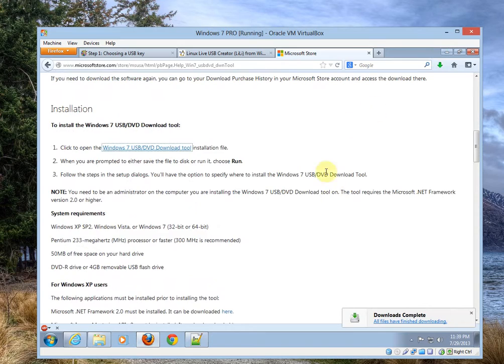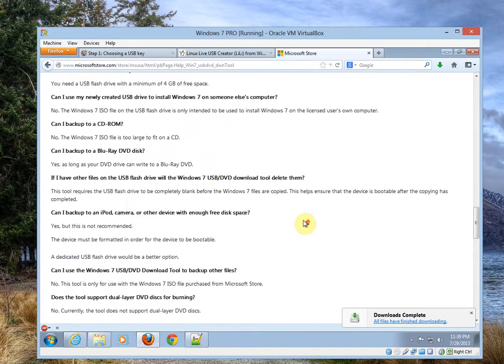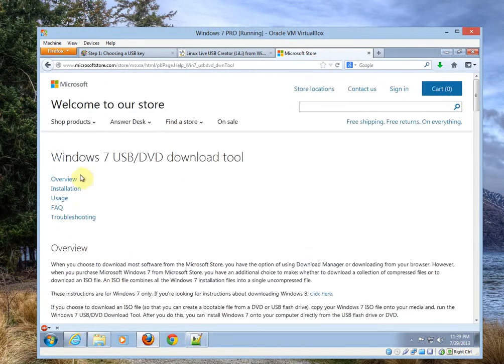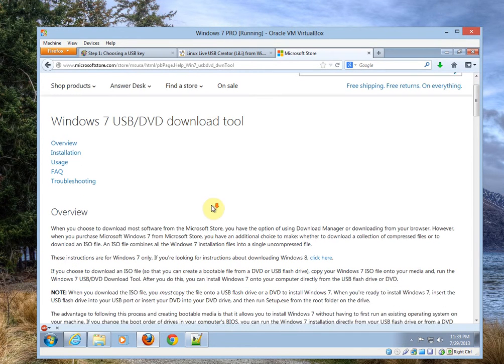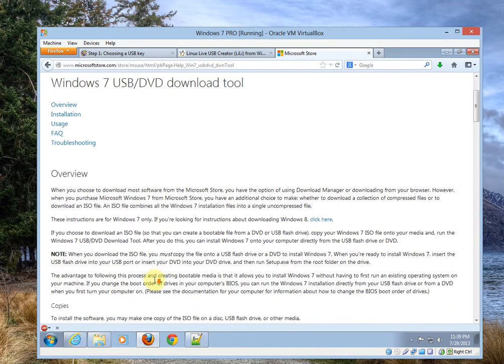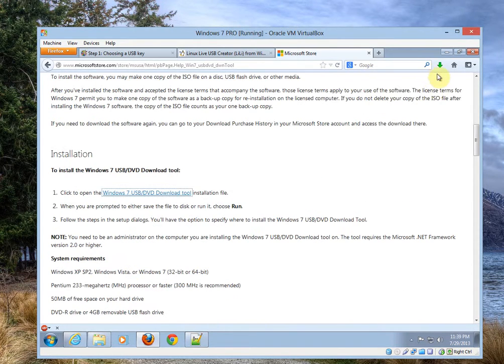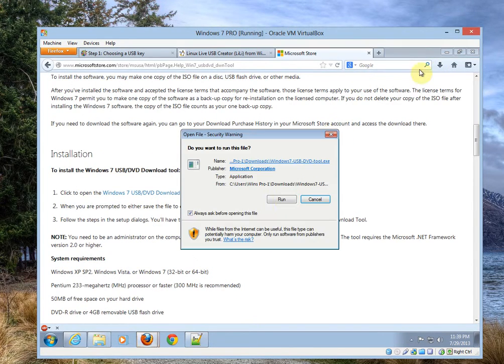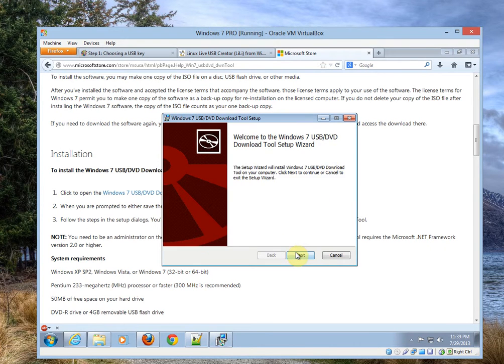So again, this utility is very simple to use, and as you can see here, I believe it's only useful with Windows 7. I'm not sure if it's useful with Windows Vista, but you do have this option here. Let's go ahead and install it.